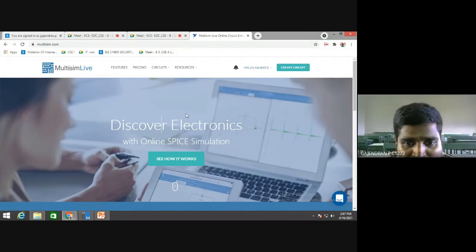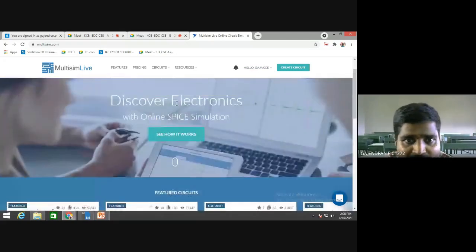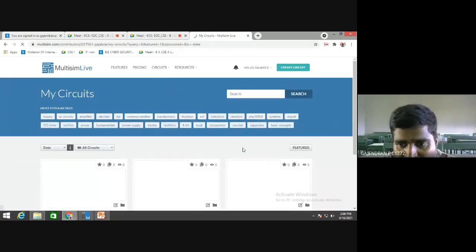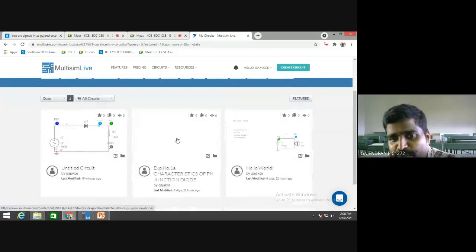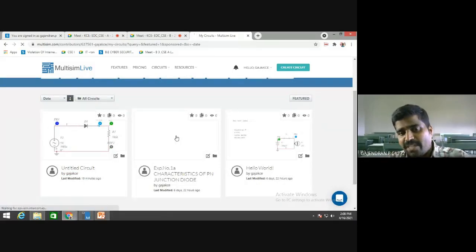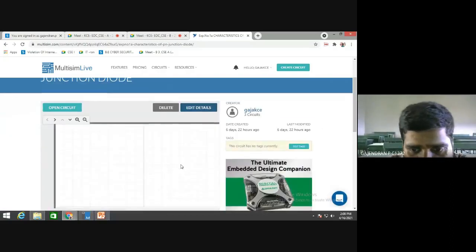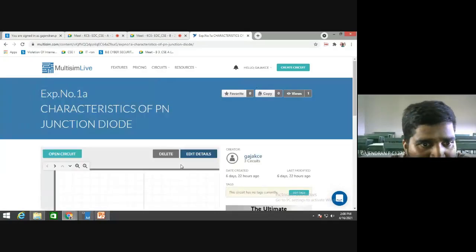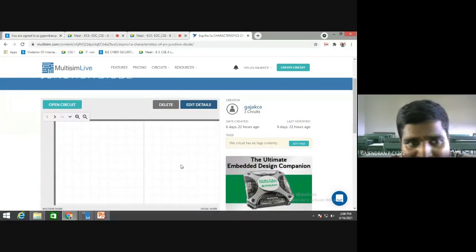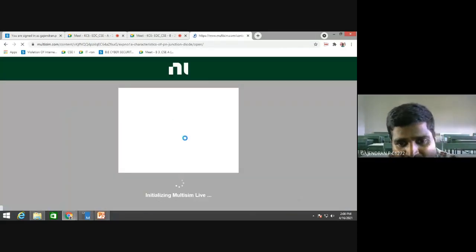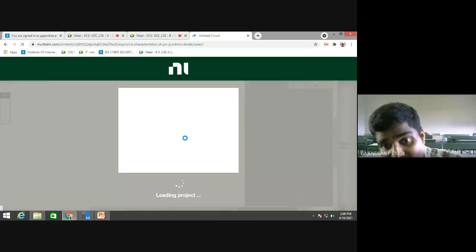Yes. So where is our circuit? Here is our circuit. Click my circuits. The second one is the characteristics of PN junction diode. Whether we completed both the biasing or we did only the forward biasing. See, that one was not saved properly. Don't worry, we will draw the circuit in no time. We can draw the circuit.